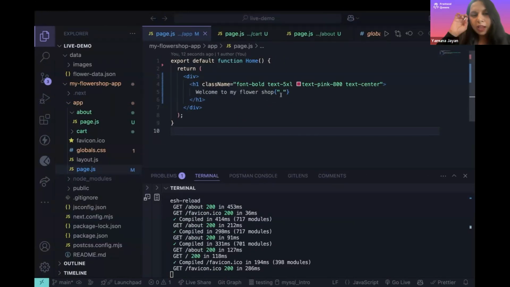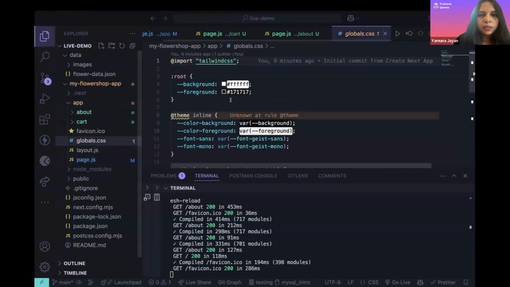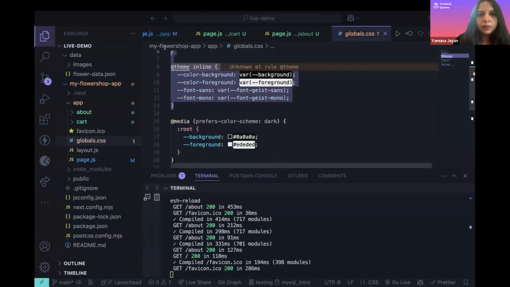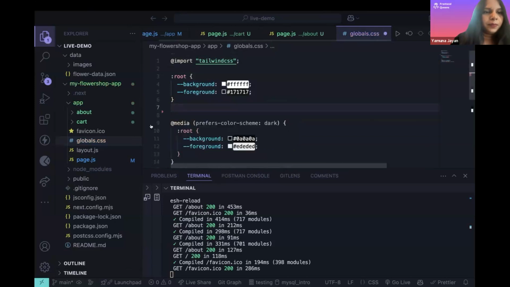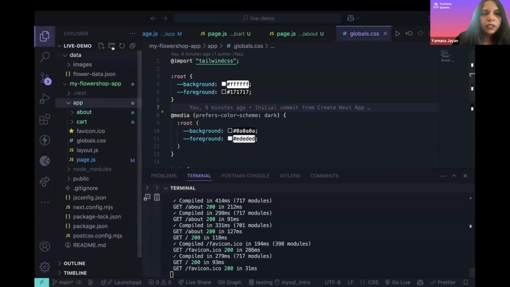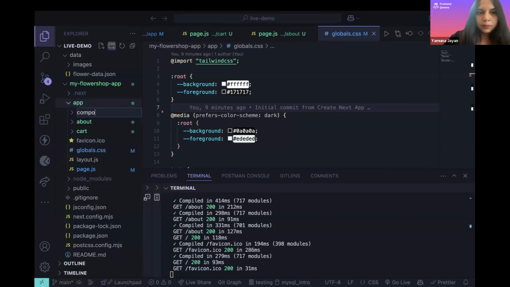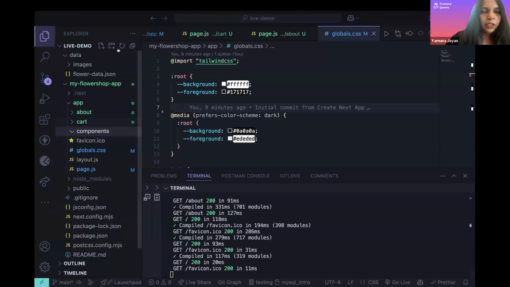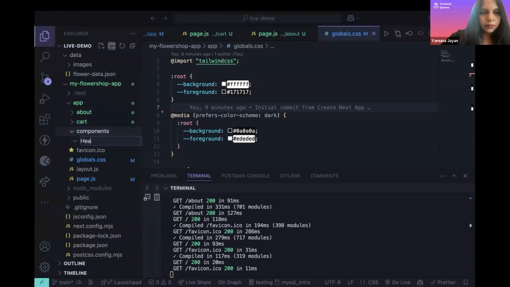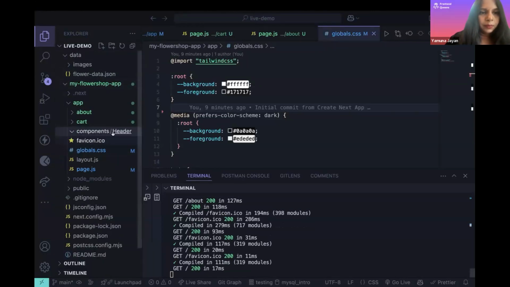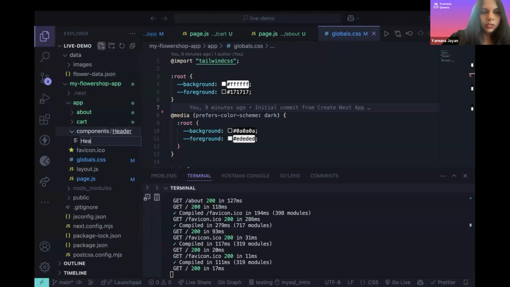One more thing I would love to add is how to add components, like a footer and a header, in our page. For that, you can add a components folder inside your app folder. There you can add a header folder and write header.jsx.